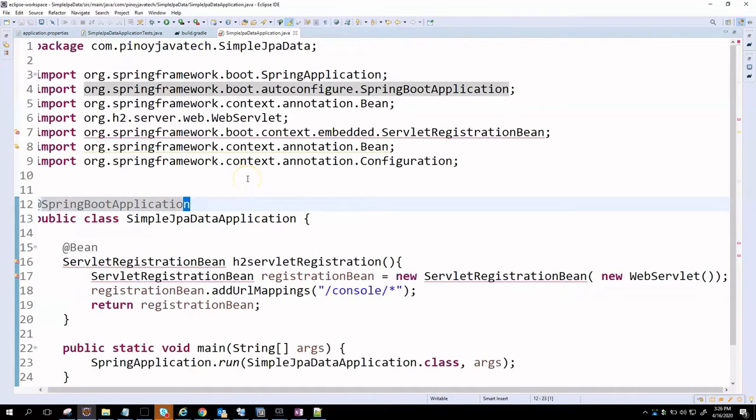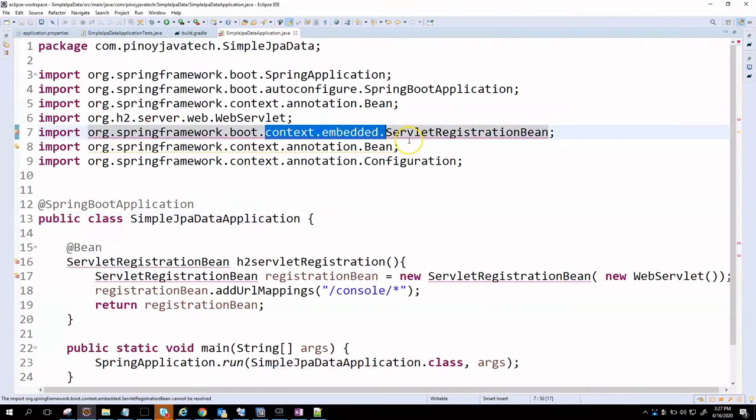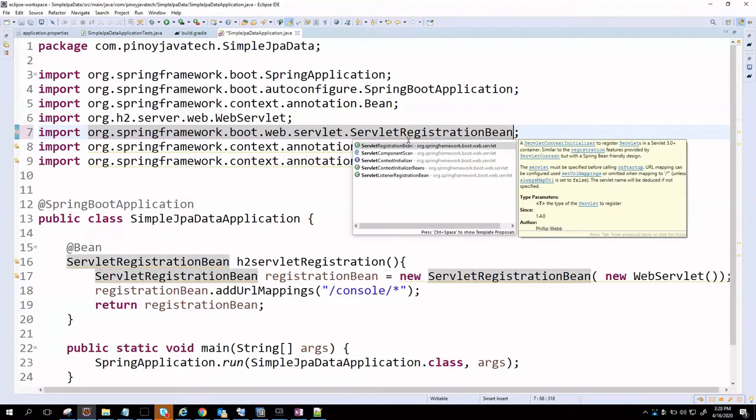The reason that the servlet registration bean is not being resolved is because it's already been deprecated from an older version in favor of the new class, ServletRegistrationBean. So let's replace this servlet registration package with the new one. Let's update the package of the servlet registration bean. How to do that? Let's say web, and then the class ServletRegistrationBean is now resolved.